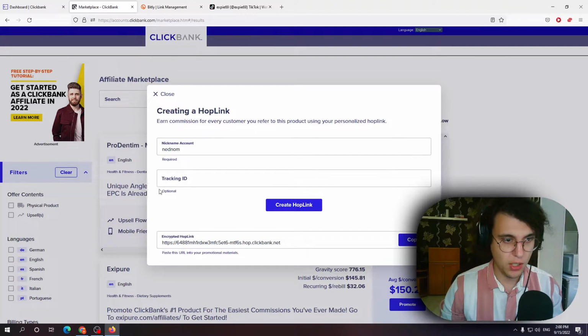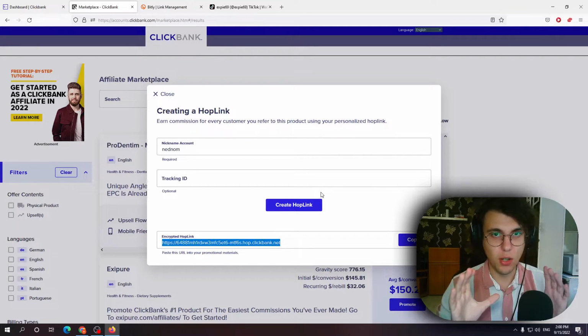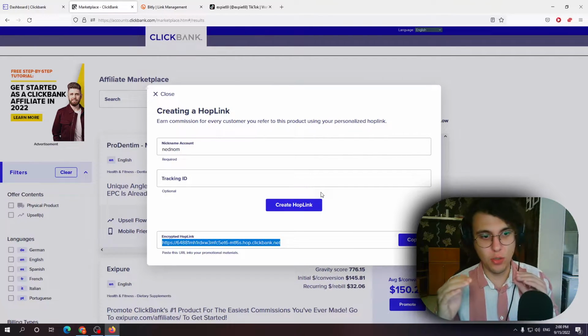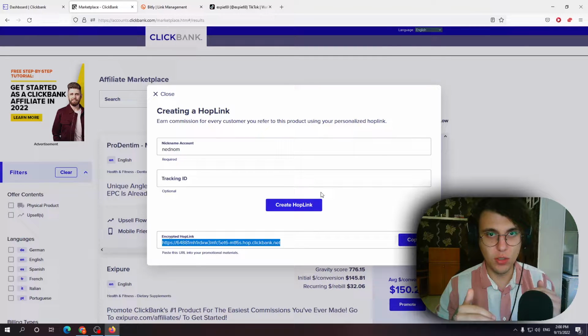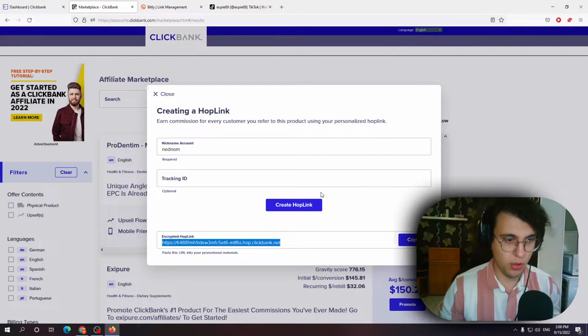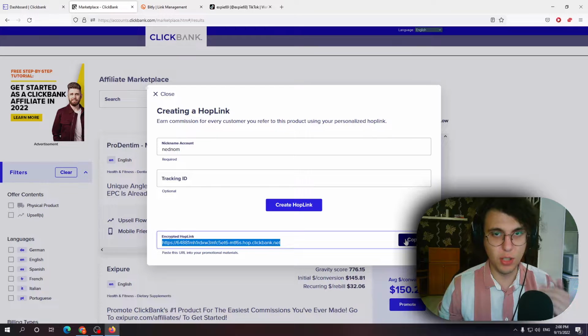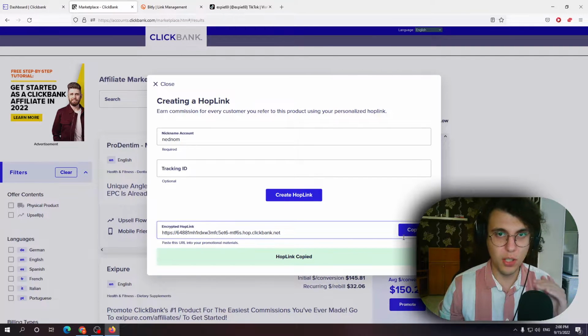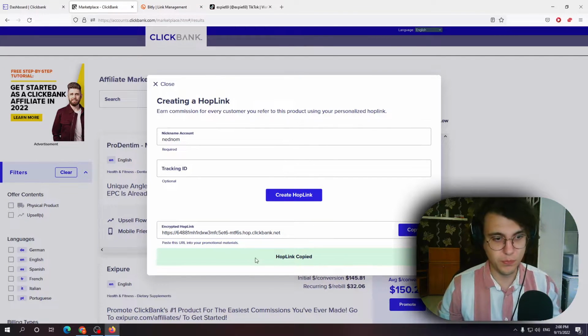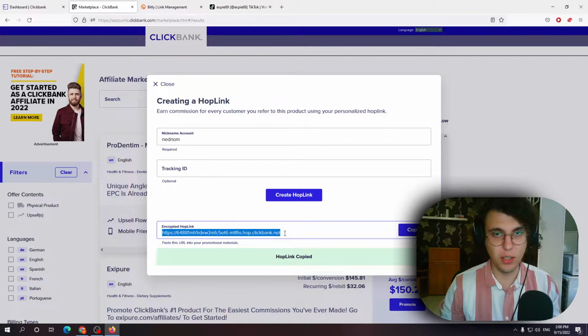This should be already known. This is the link which people, when they click it, they will go through your account. So if they make a purchase, you get the commission, right? This is the link which people need to click and order from in order for you to get the commission. Okay, so this link does not look really appealing.